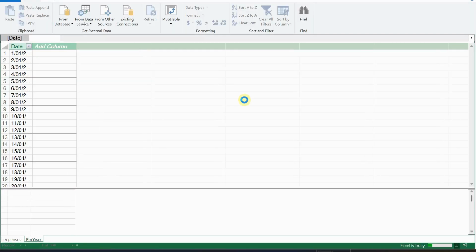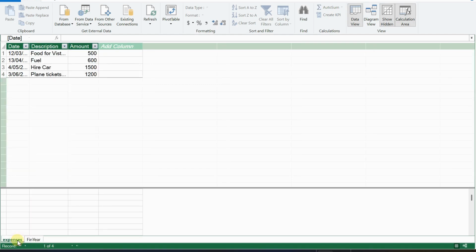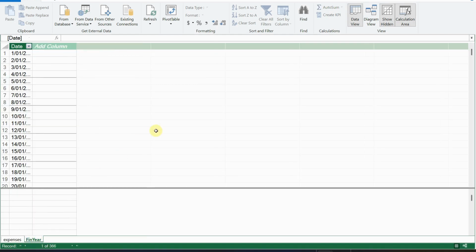Now if you look at the bottom of this screen, you will see that you have your financial year and you have your expenses. Those two are now in the data model, so you can create the relationship and match the data and get exactly what you want. So now we have loaded the two data sets into our data model.